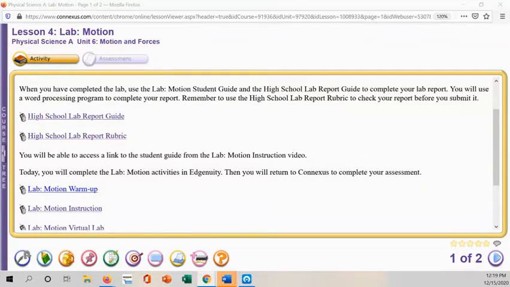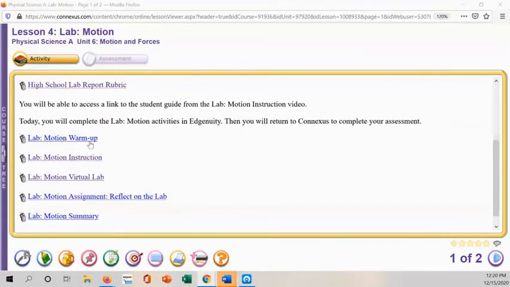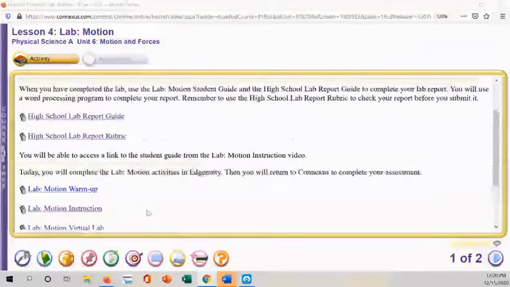I just wanted to quickly give you an update on what to do for this lab on motion in Unit 6, Lesson 4 of your Physical Science A curriculum. Essentially, you're just going to be doing what's in the lab, so you would want to do all of the different things in Ingenuity here: the warm-up, the instruction, and the virtual lab. And then from there, you can complete the reflect on the lab and so on, but what you're turning in to me isn't going to be the summary.